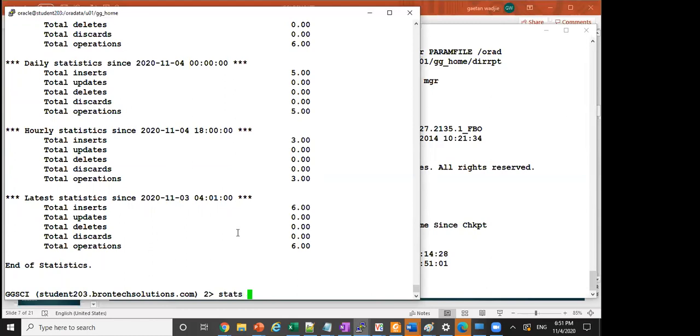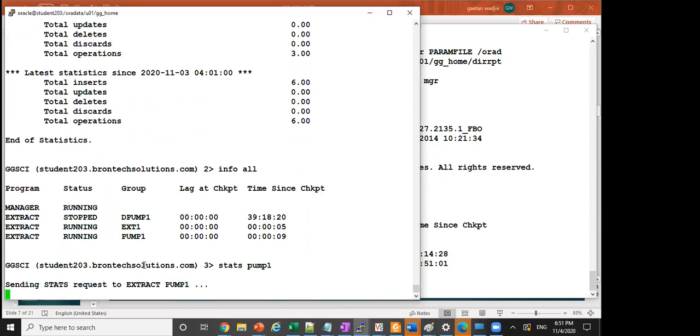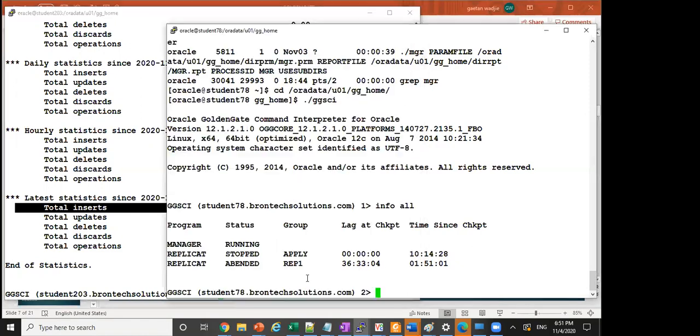Let's check the pump. What's the name of the pump? Info all. That's why I say left to right. So the pump is pump1. That pump1 is working. You see it jumped from 3 to 6 as well. So it means my pump is fine. It's working. So it means my extract is able to capture.